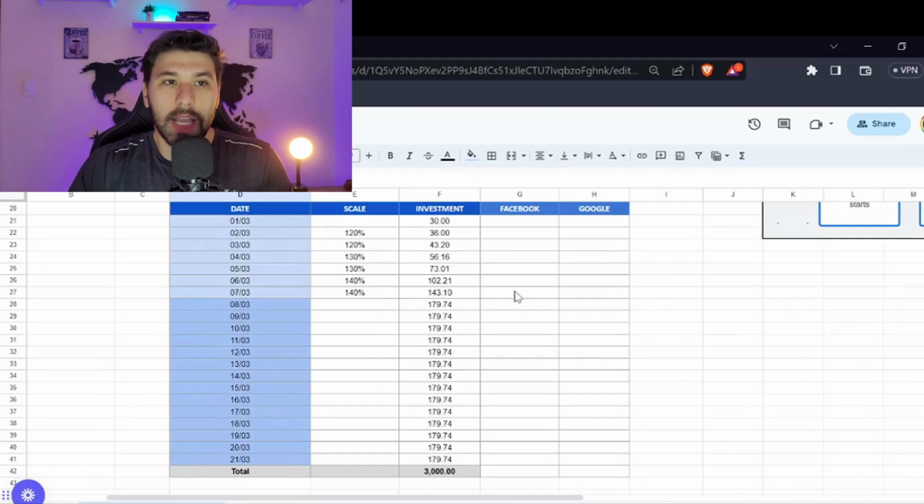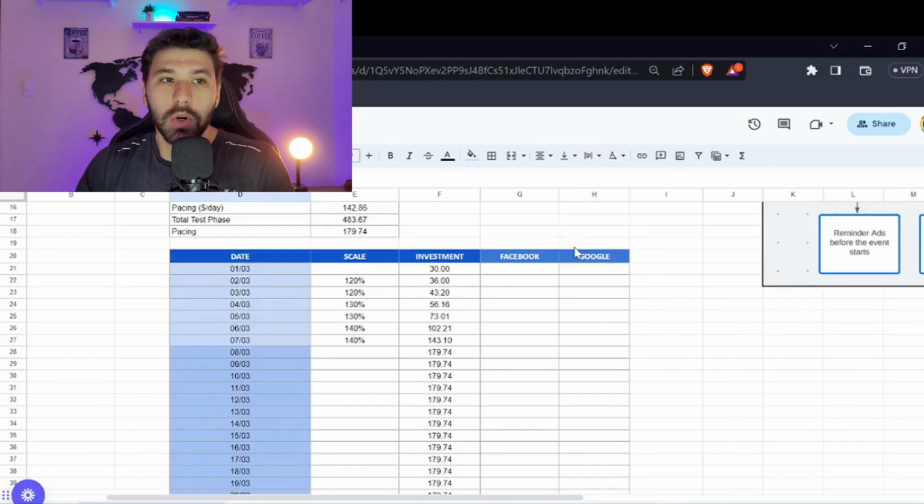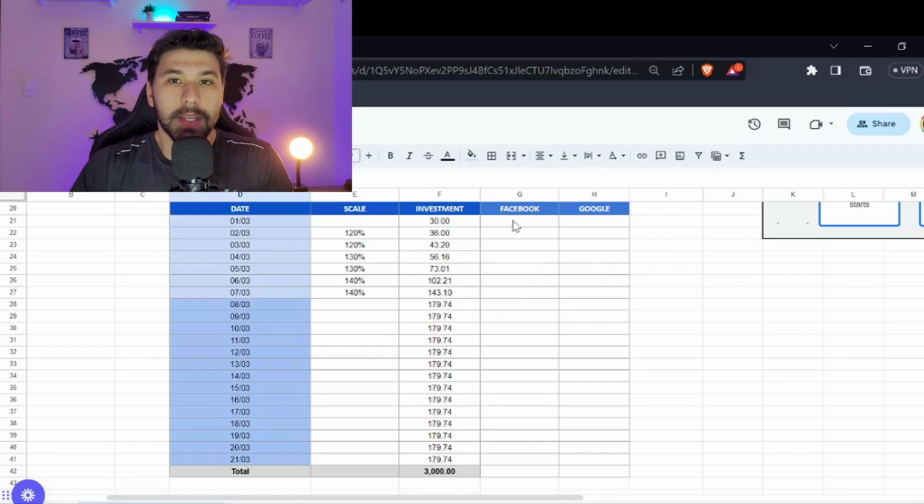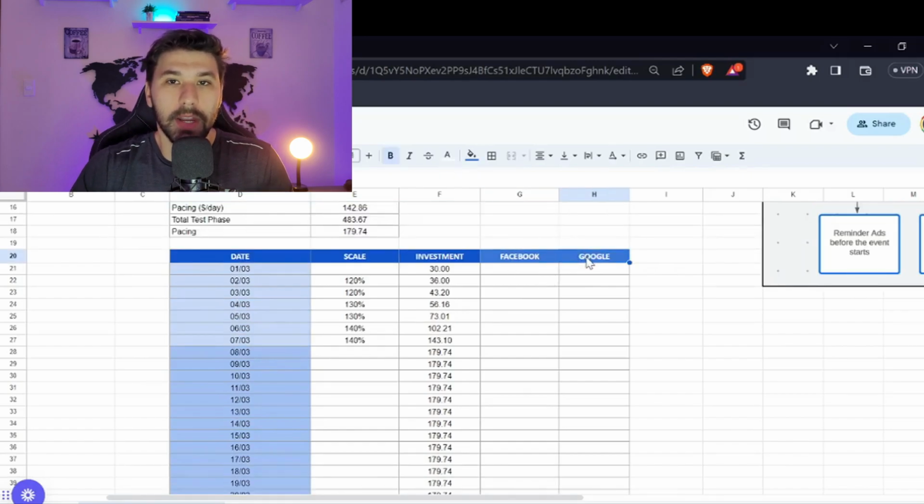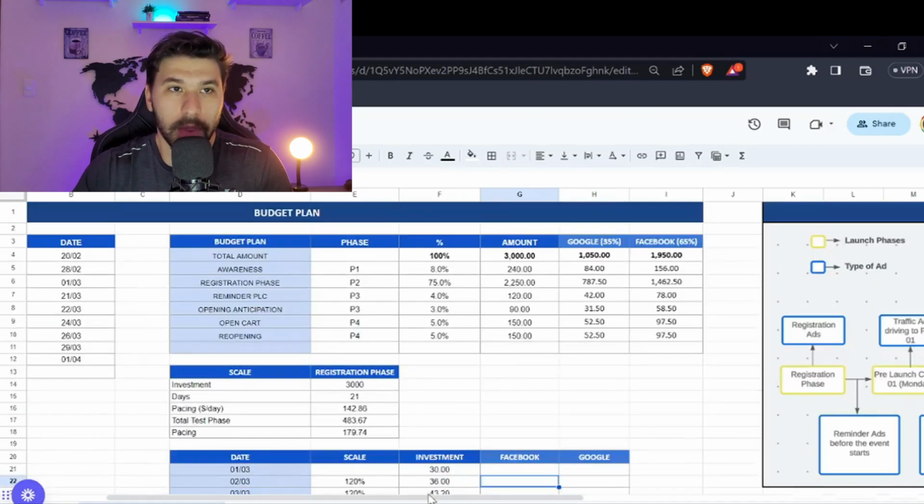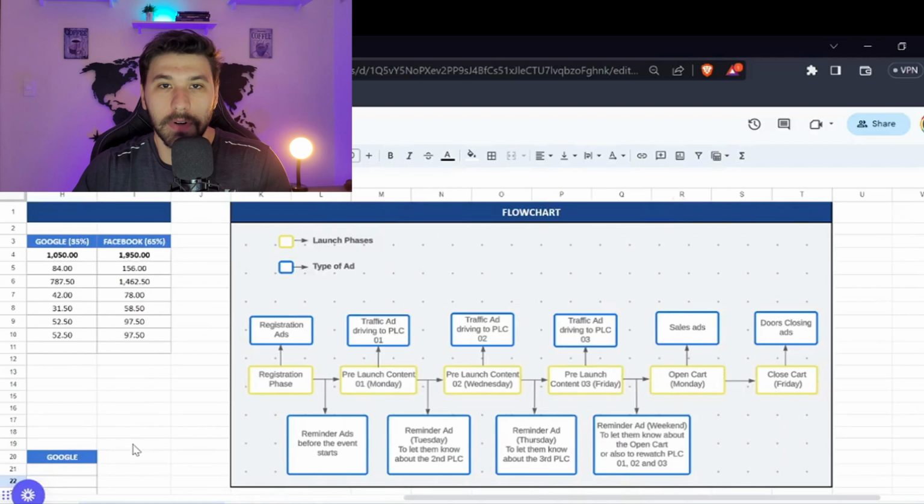As you can see here, I split the budget between Google and Facebook, but this will depend. If you are a beginner, I recommend starting on the platform that you are already using. Like if you are more focused on posting content on FB, start with FB ads. If you are more focused on posting content on YouTube, start with YouTube ads, and vice versa. So that's basically the strategy.